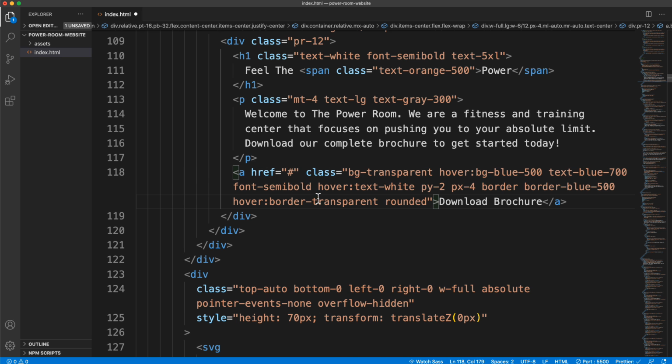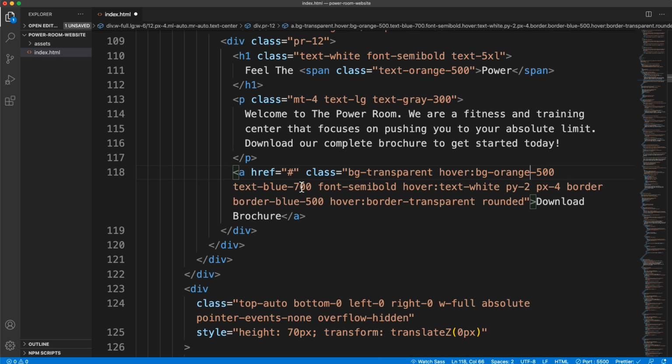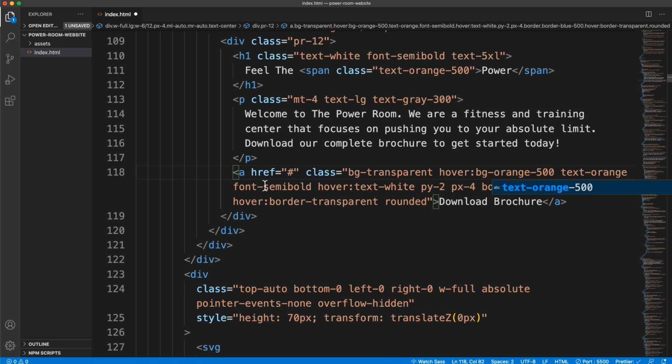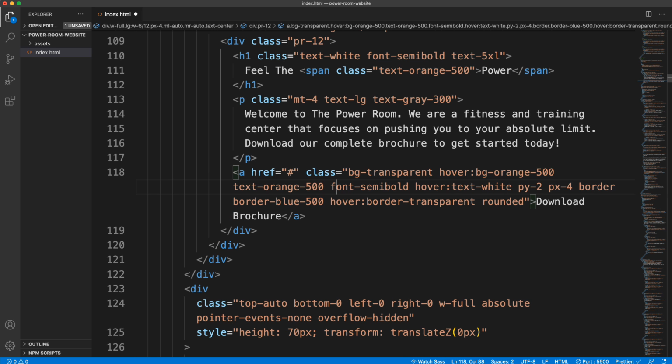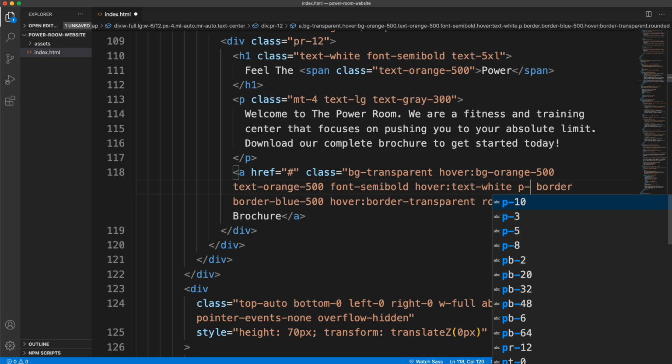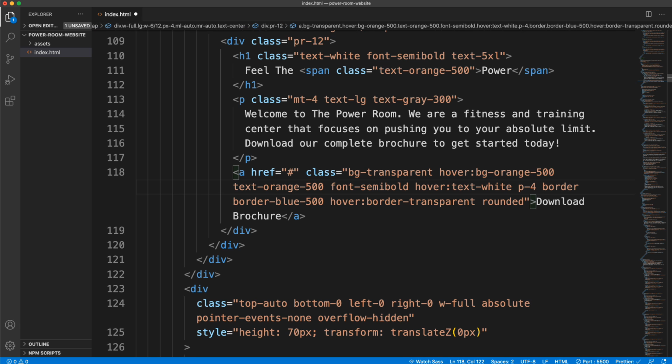Okay, so let's take a look at these classes. BG transparent, it's a transparent button. On hover, I want the background to be orange 500, and the text here, let's say text-orange-500. Font semi-bold, that's good. Hover text white, that's good. For padding, I want it to be a little bigger, so I'm going to use P-4, which is just padding all over. And let's see, we have border blue. We don't want to use blue, we want to use orange. And hover border transparent, that's good.